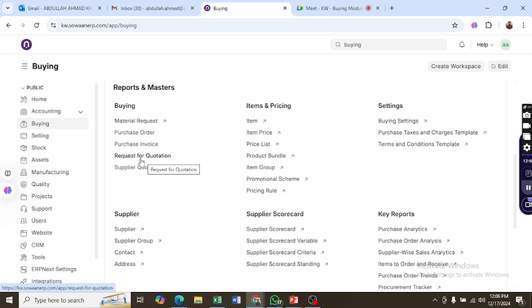So you create this document. Then this is the supplier quotation. This document shows you what quotation prices the supplier has provided to you. So these two documents are interrelated. One is the request, and the other one, the supplier quotation, is the reply or the response of the supplier, what quotation prices they are providing to you.